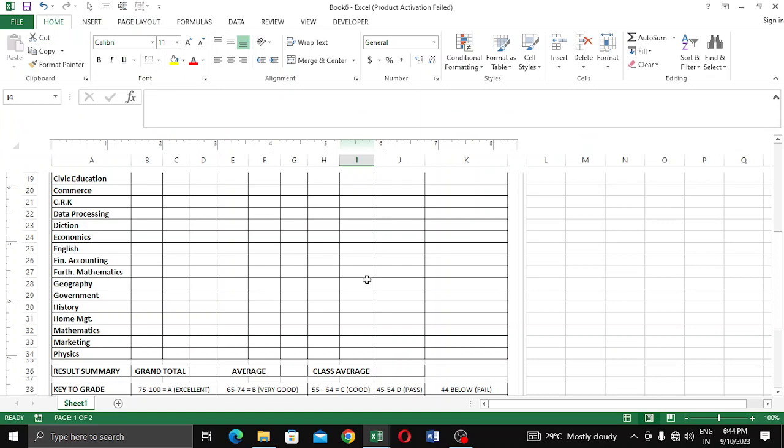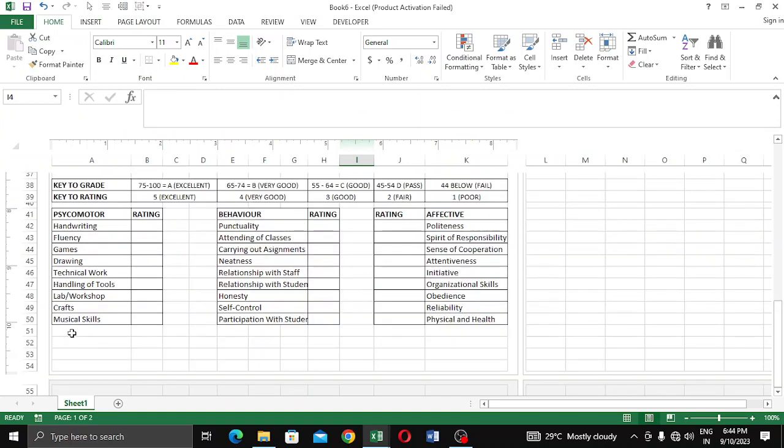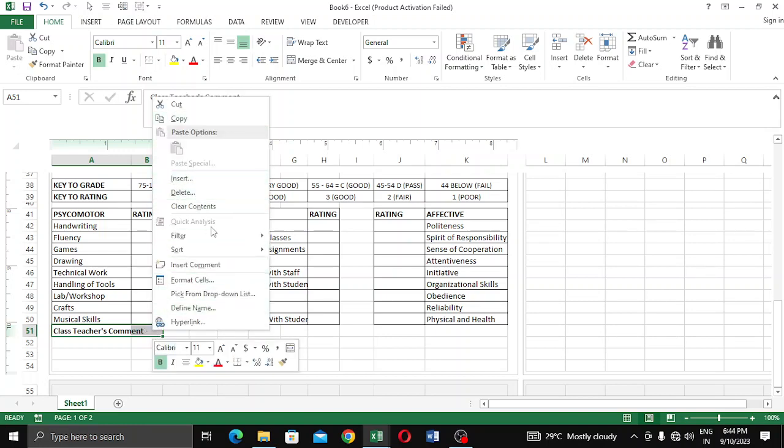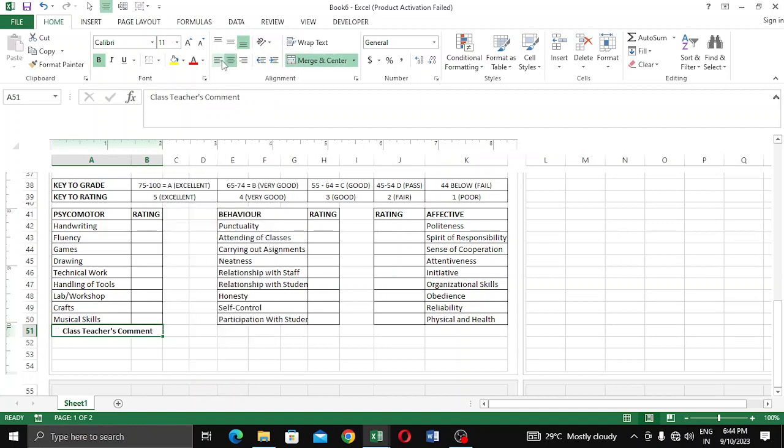So over here, we're going to put class teacher's comments. We're going to merge these two, Control B. We're going to merge and center, then return.